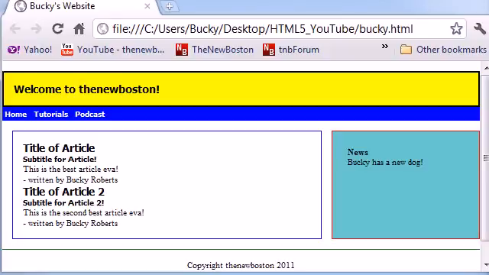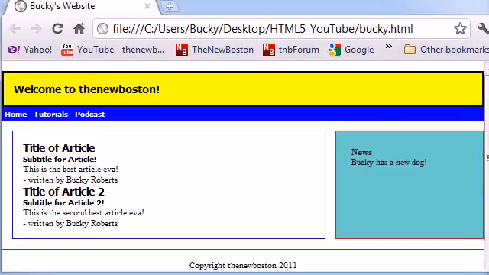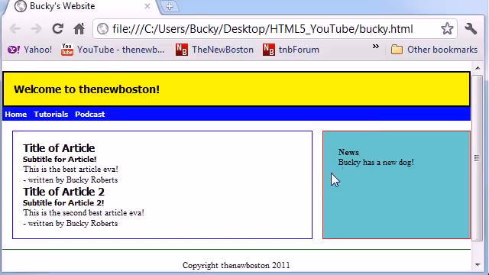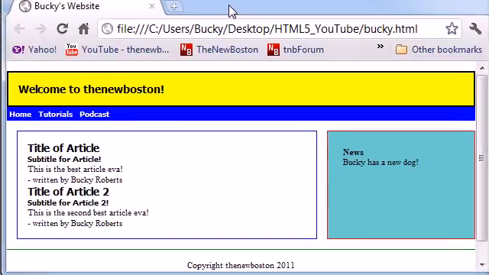Okay, now check this out. Unlike before, where everything is fixed, and we needed to use math to make sure we fit perfectly in those 1000 pixels, check it out. This box to the right is going to be, what was it, 220 pixels. Now, this is always going to stay 220 pixels. However, this box over here is going to change dynamically based on the size of our browser.